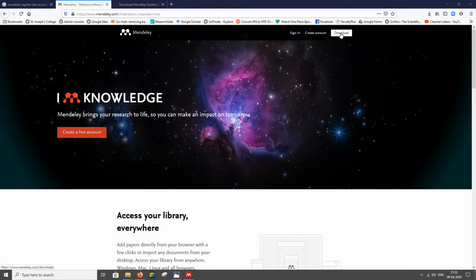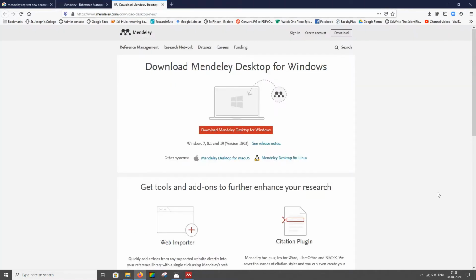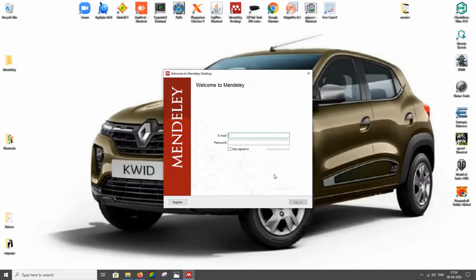Then click on the download, which will take you to this place where you can download Mendeley for Windows, for Mac, or even for Linux systems. But since we are using Windows here, I'm specifically using Windows 10, so it's definitely compatible with Windows 10 as well, if any of you have that question. Download that and install as you do with any other usual installation software. And once the installation is finished, run the program and you will see something like this.